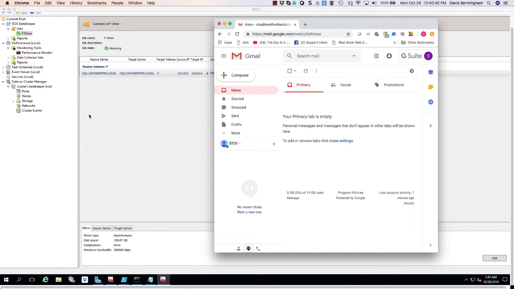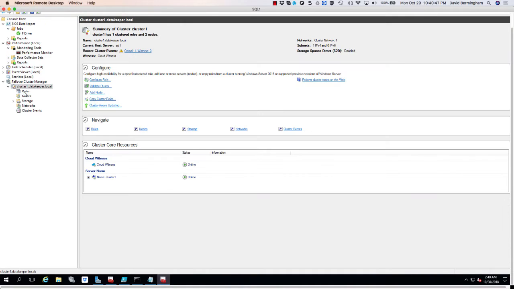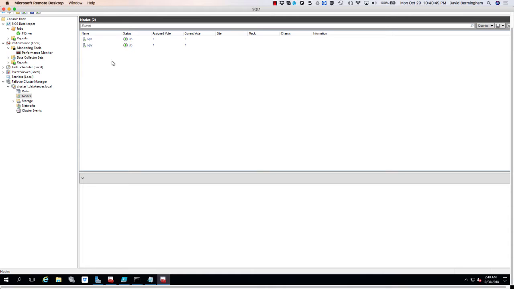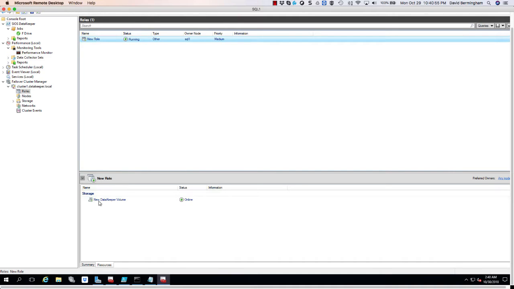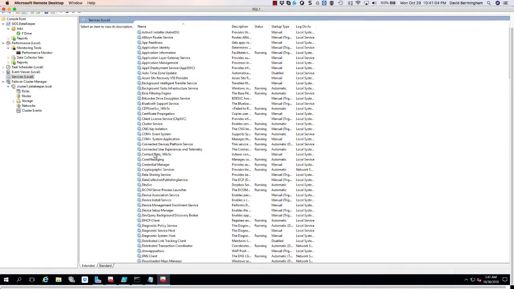So here's a quick demonstration of alerting with SIOS DataKeeper. We have a two-node cluster configured with two servers, SQL1 and SQL2, in a cluster, and just a simple empty resource with just a DataKeeper volume configured in that resource. I'm going to start by showing you some alerting functionality should a service fail.